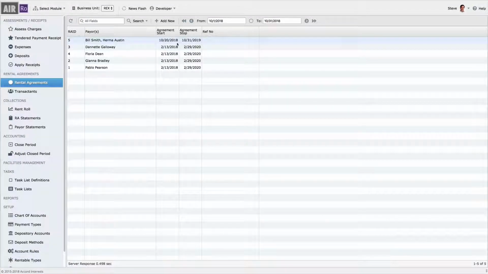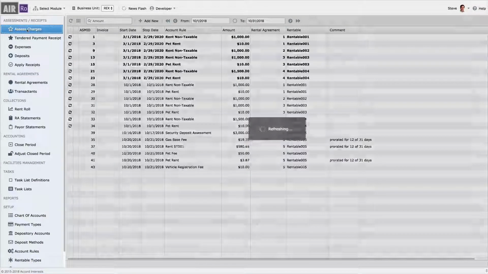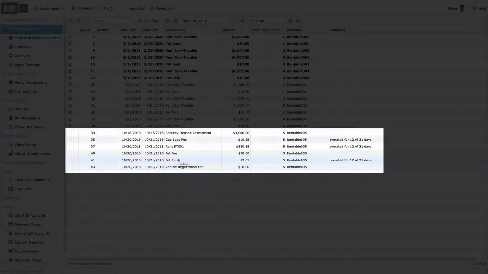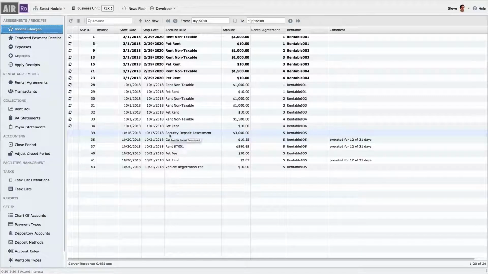One more thing to look at here is if we go to the assessments list, we should see the assessments for this rental agreement being created, and here they all are. You can just look at all of the assessments associated with Rentable 005. Okay, so there you have it. We have just created a rental agreement from scratch, and we've put it into effect.